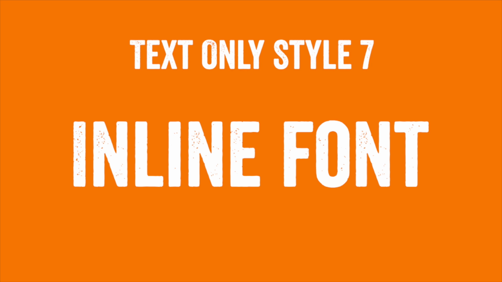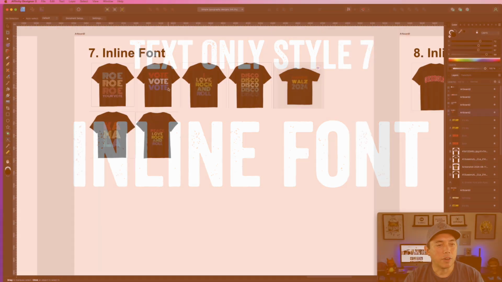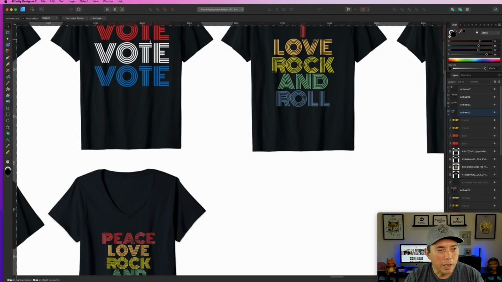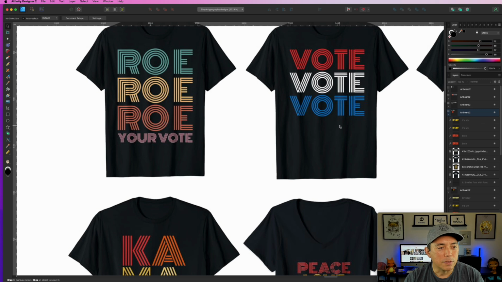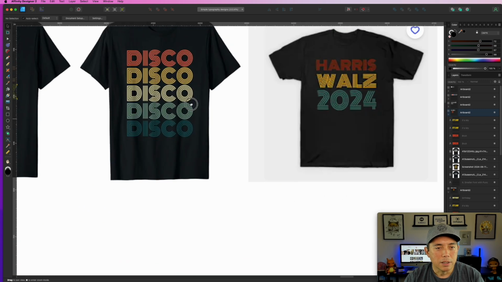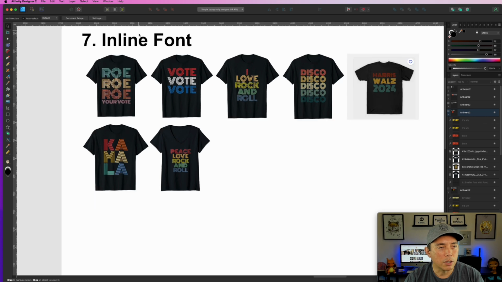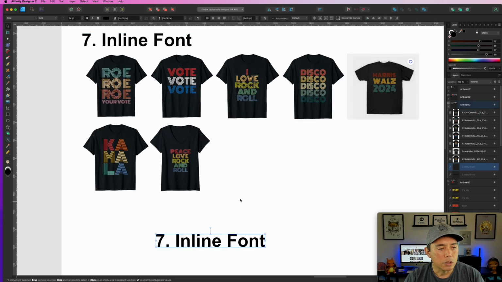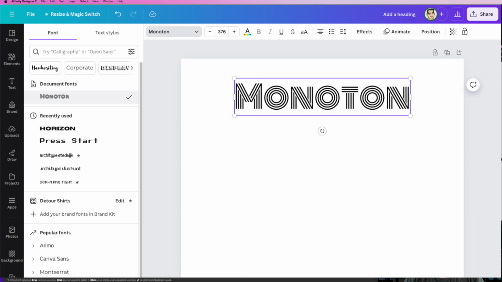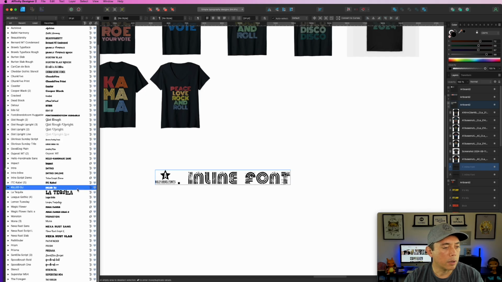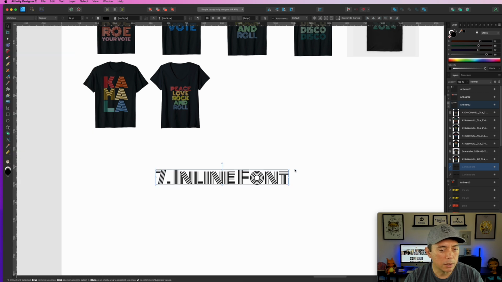All right, number 7 is inline font. So these right here have the lines, so you can see that they're like this vintage font, right? So here's several that I use. I'm gonna copy this and show you which one I use. One's called Monotone, and you can find that on Canva. I'm gonna show you what that looks like here. It's in my favorites here, Monotone. See that? That's an inline font.